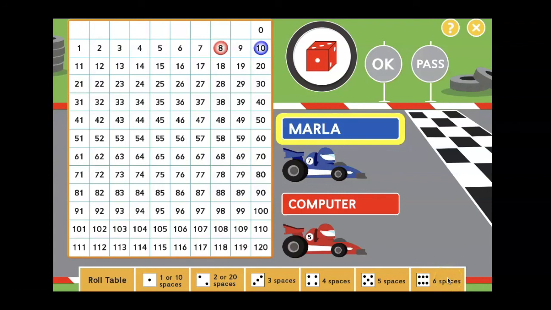So this is how the number grid game is played. First one to get to the very end wins the game. Go ahead, log into ClassLink, find the McGraw-Hill Education app, and play the number grid game.